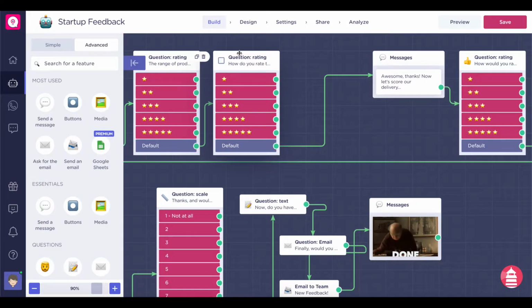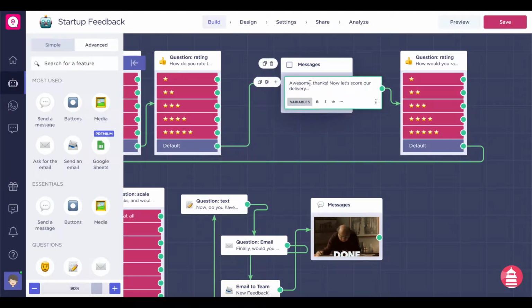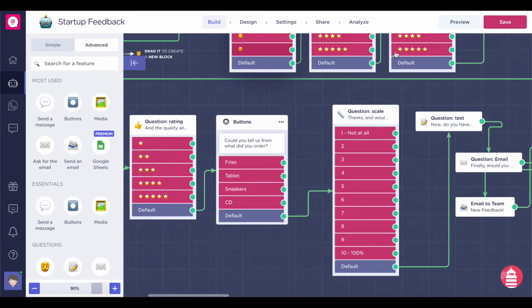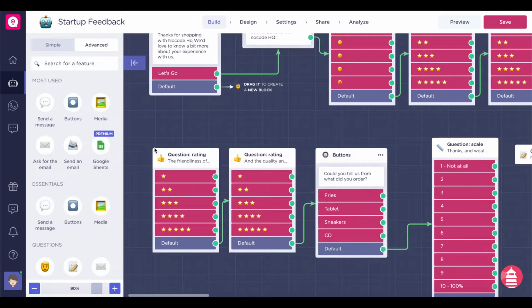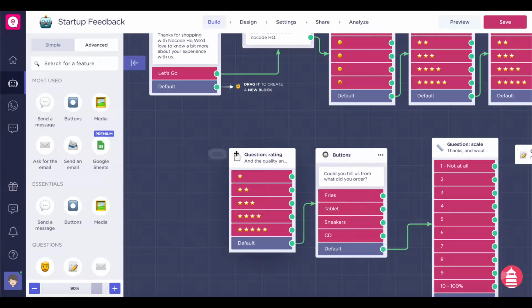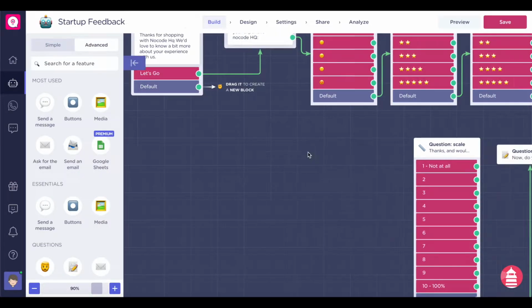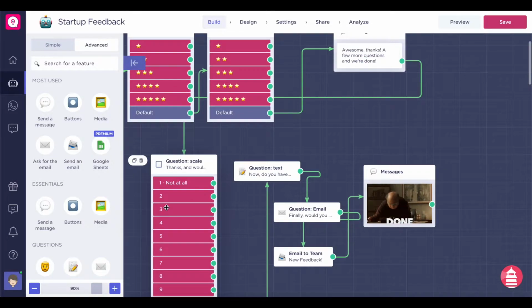Okay, after the user is asked these 3 questions, we want to bring him back to another message where the bot says, awesome, thanks, a few more questions, and we're done. Okay, and then he should be brought back maybe to another rating question. And let's actually remove all these blocks. It's basically the same thing over and over again. I'm just going to delete all these blocks. Okay, and let's connect the messages block to this block here, the question scale.